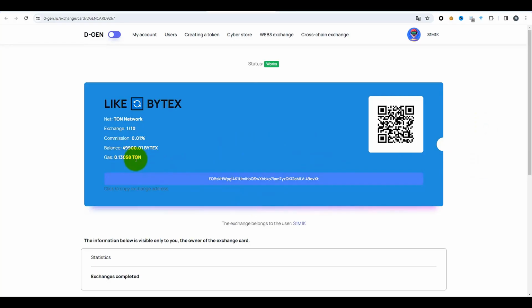What I wanted to say was, here I had 0.3 of gas, and after just one operation it became 0.3. So it's very important to maintain the gas balance on this card's account, otherwise the cyber exchange just won't work. Keep an eye on this.